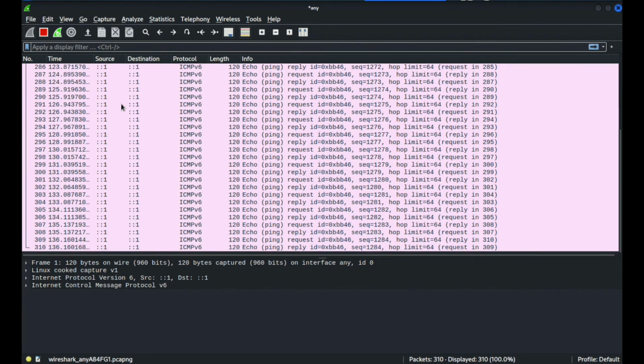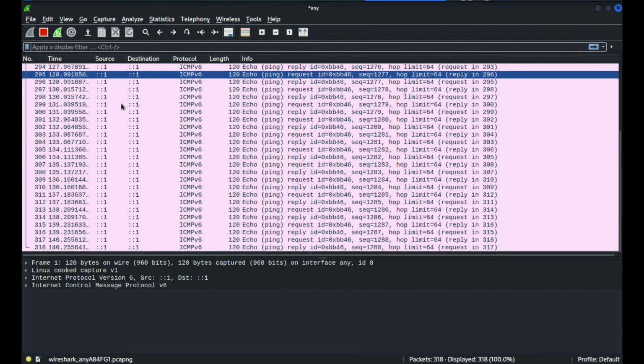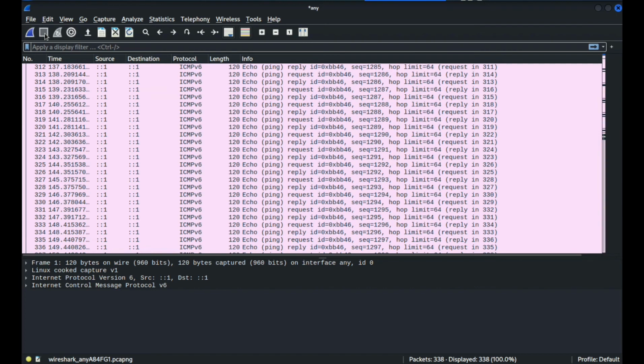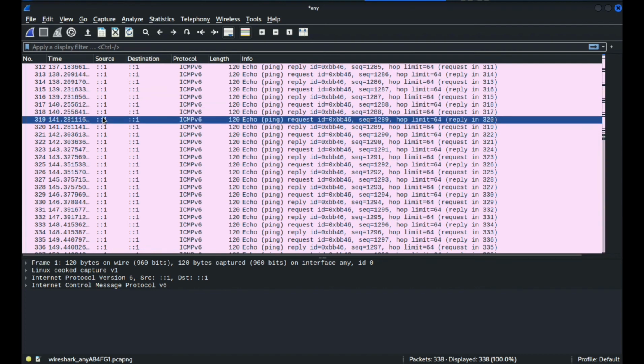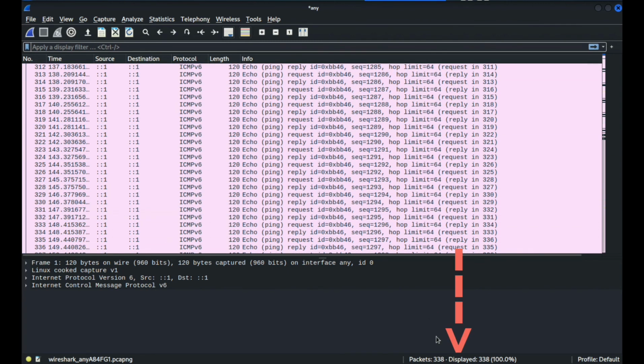The second way to apply a display filter is to first stop capturing the traffic and then apply a filter, or you can save the file and apply a filter to it. For now I am stopping Wireshark from capturing the traffic. Now I will apply a filter here on this traffic. The total packets captured are 338 and the displayed count is for now 338.